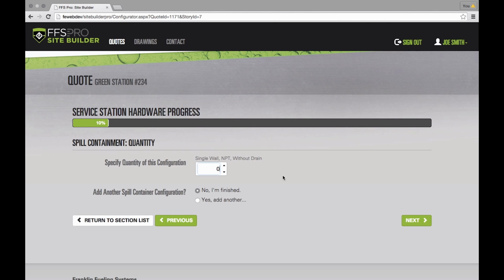Before, I mentioned that I want 2 of these for my vent, so I'm going to enter in 2 for the quantity. Next, I'm going to look and see that it's asking me if I want to add another spill containment configuration. My answer is yes, because I still have to figure out and configure what my product drop spill containment is going to be.